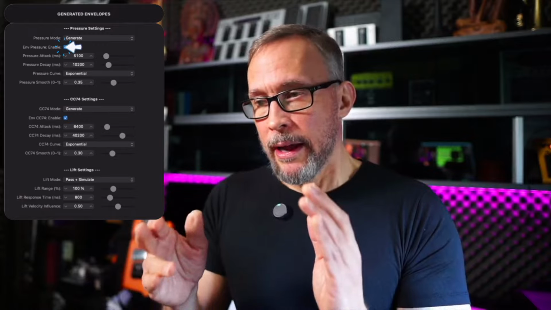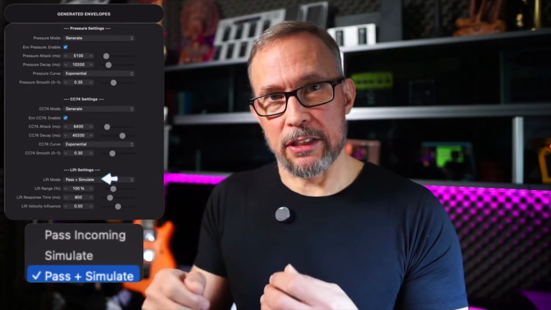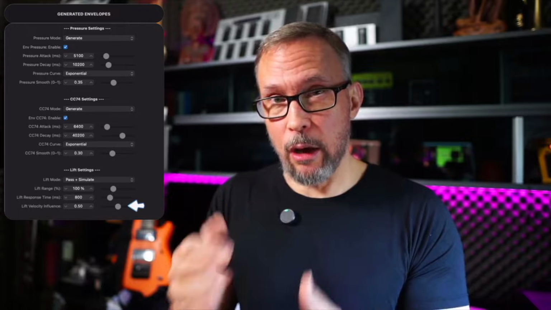We're really limited to messages like note on, pitch, pitch bends, and note offs. So my idea was to create as much as I could based on that set of inputs. So from this, I've added a pressure envelope, a CC74 envelope. I also added a lift dimension that depends on how hard you strike and how long you let the note ring for, and a couple of the other things.